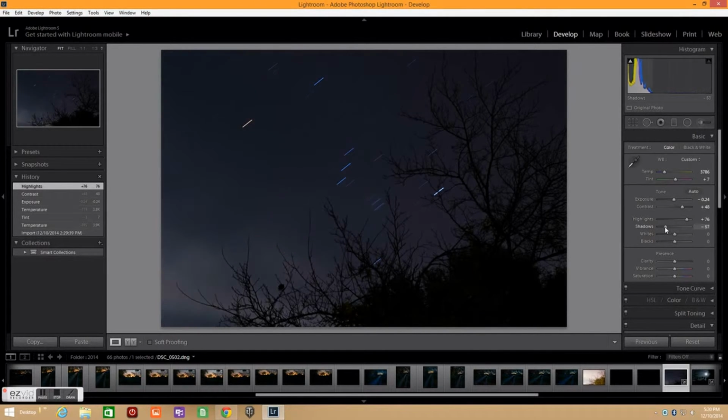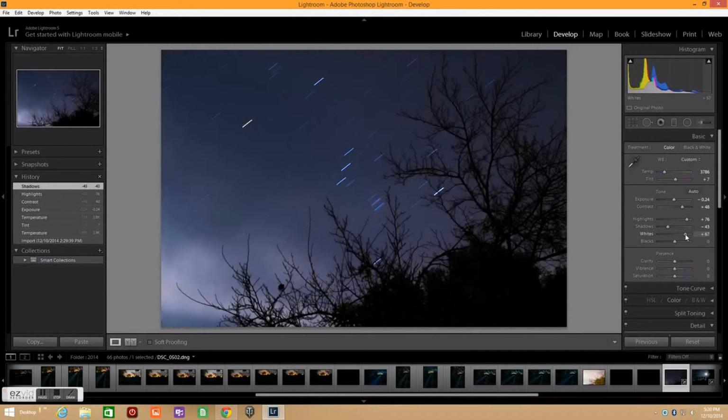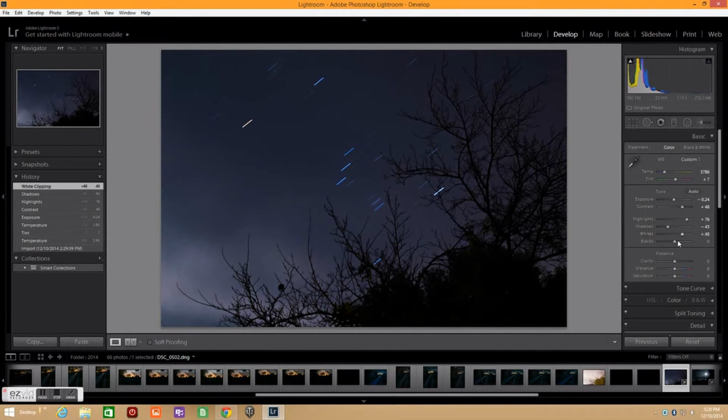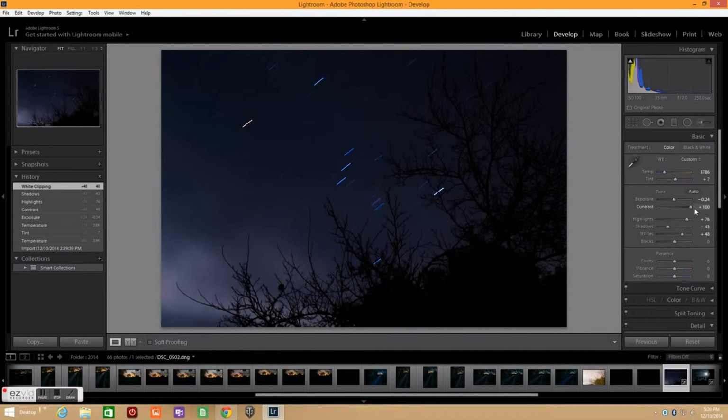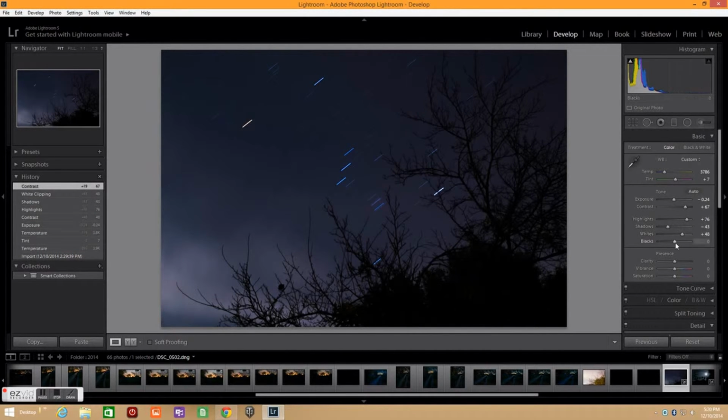Then we're going to increase highlights, which are basically the lighter parts of the photograph, and decrease shadows and increase whites, which are basically the white parts of the photograph, and decrease blacks a little bit, because we want that silhouette. Next, we're going to increase clarity a little bit, and vibrance and saturation just a hair.